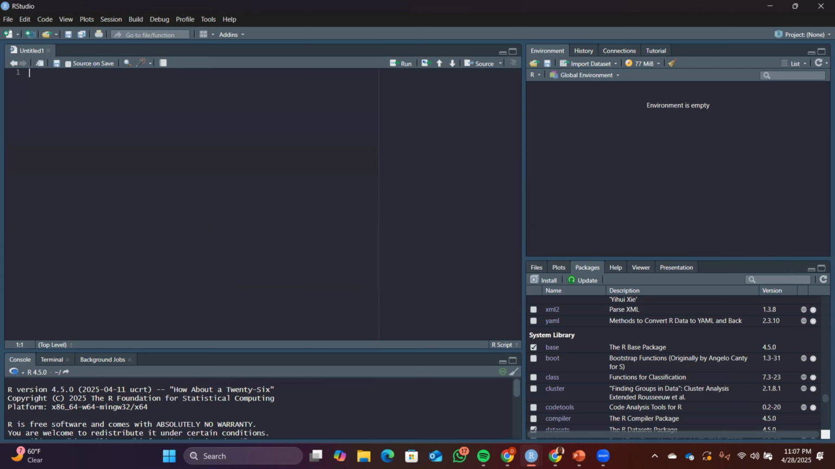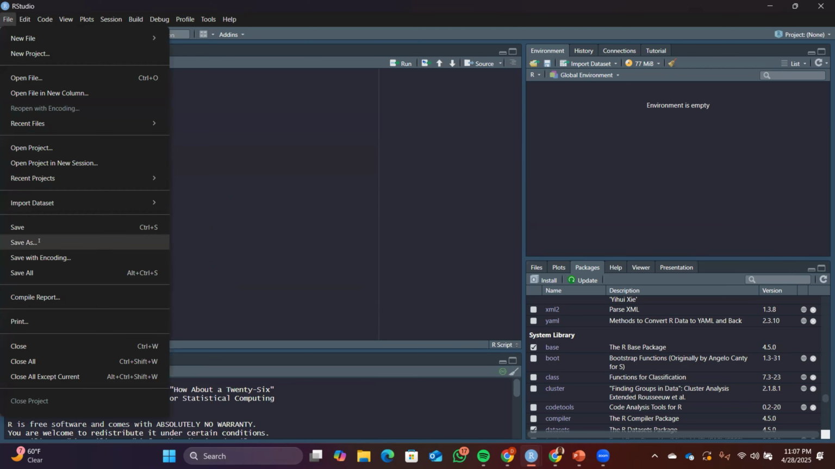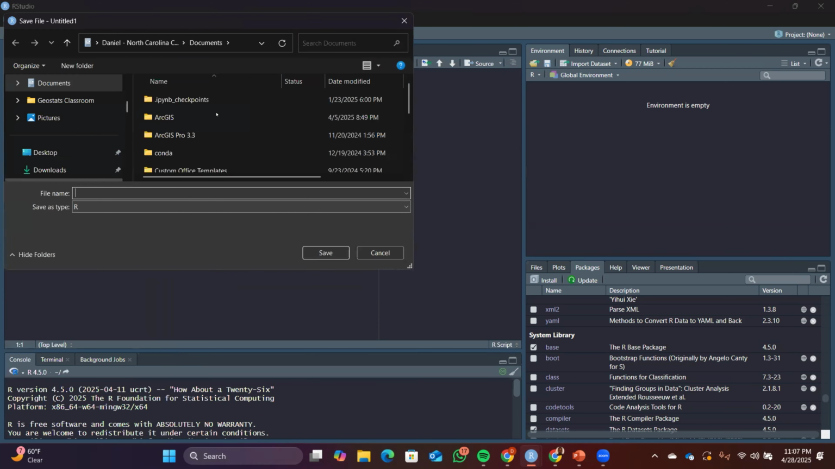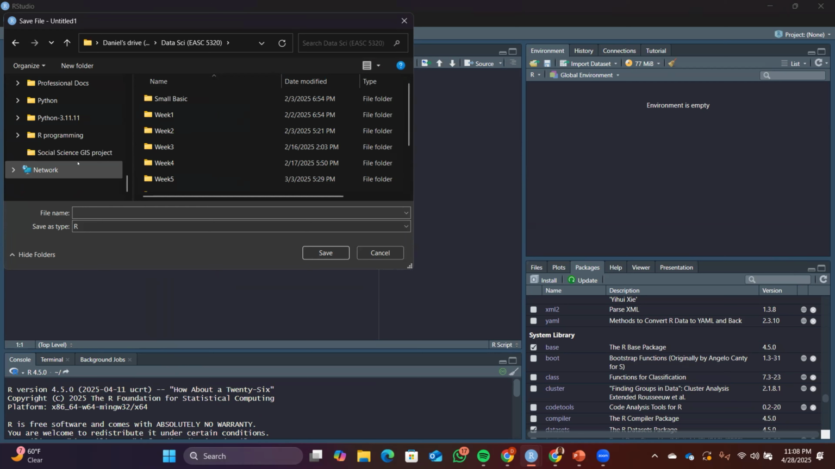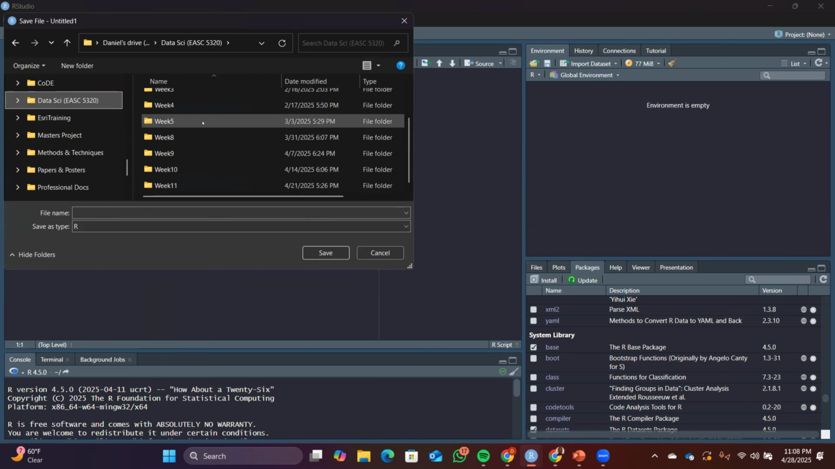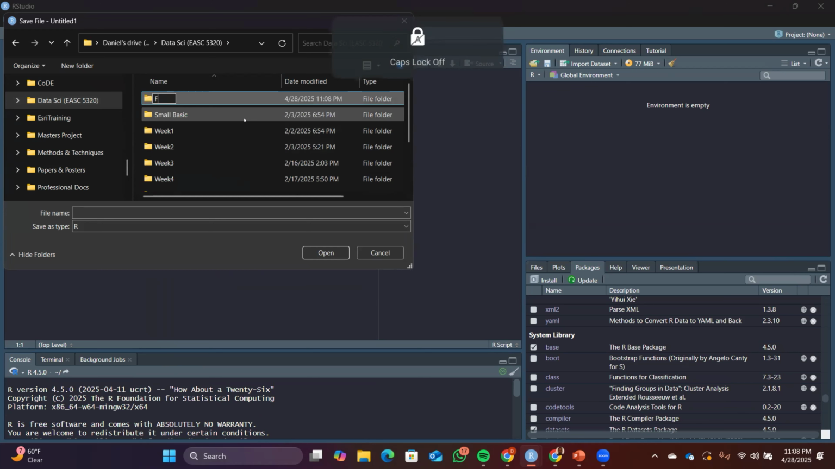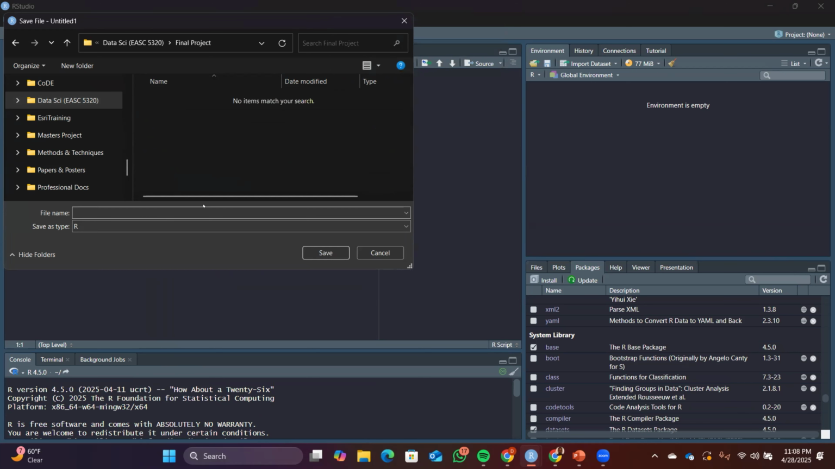We're going to create a new file, a new R script. Should we go ahead and title this? Sure, let's just save it. So we're going to title and save it. Let's do data science, final project, and then let's do death data wrangling.